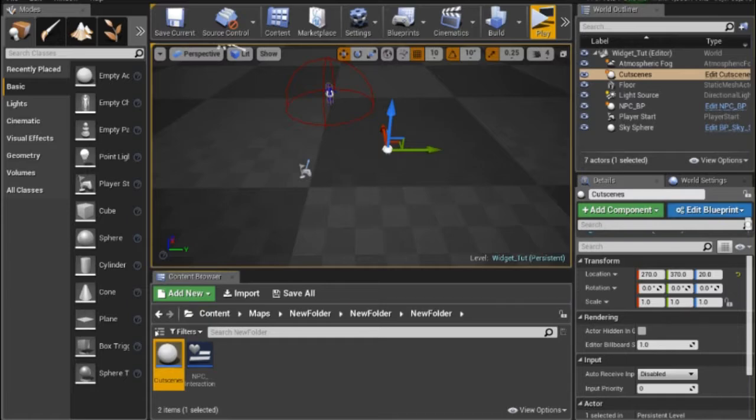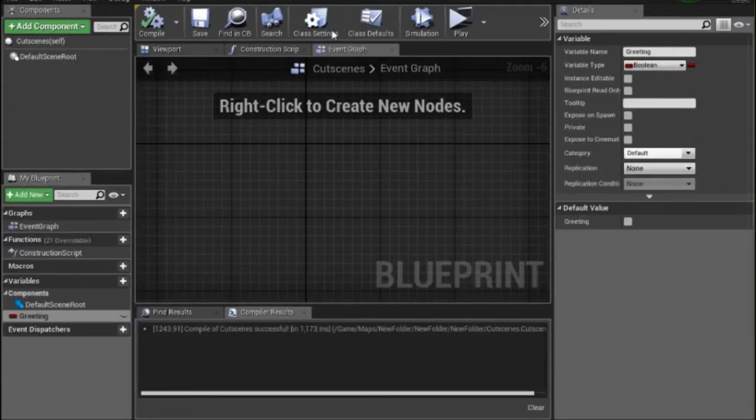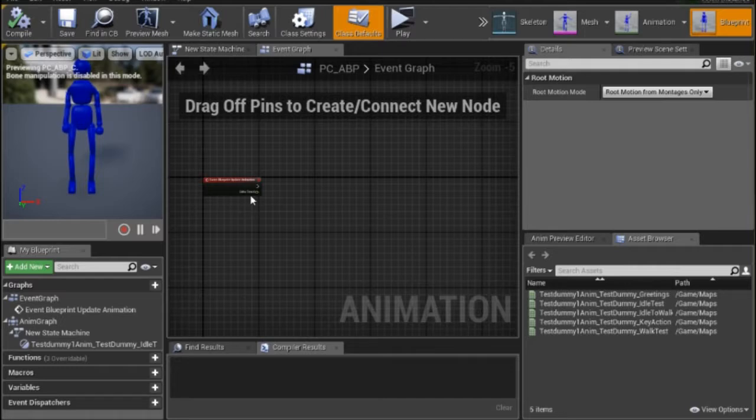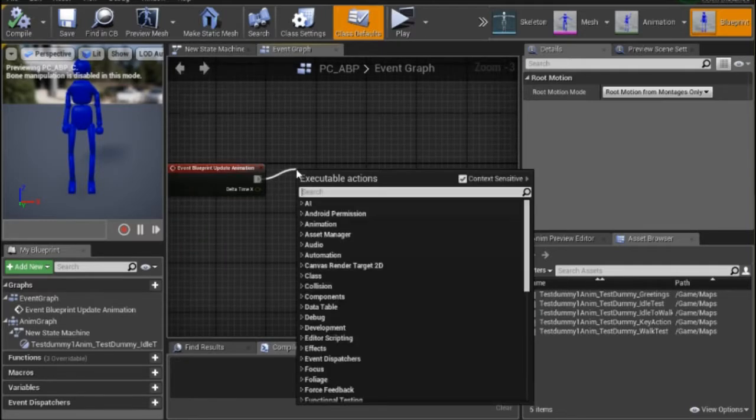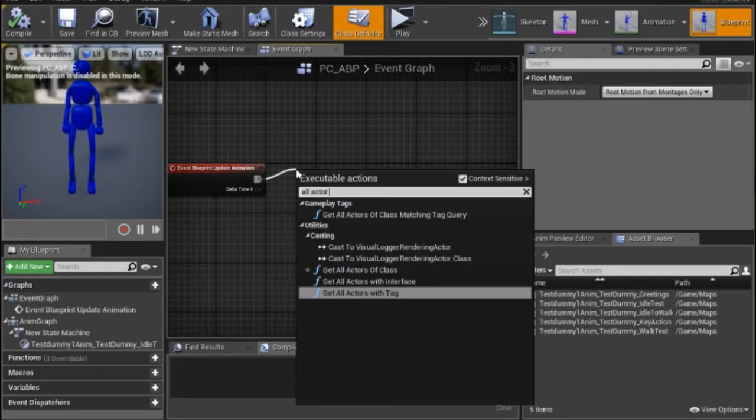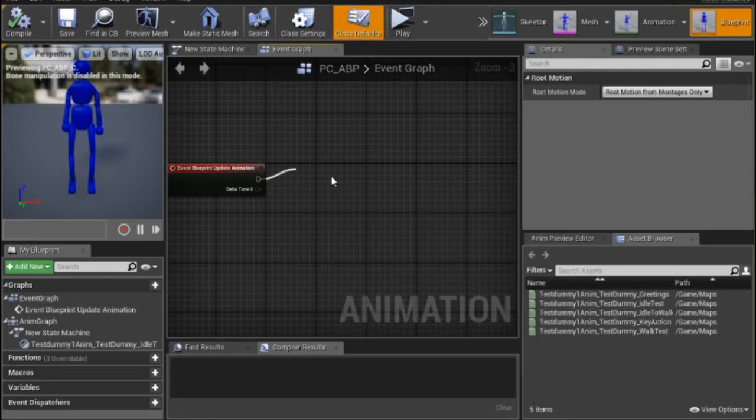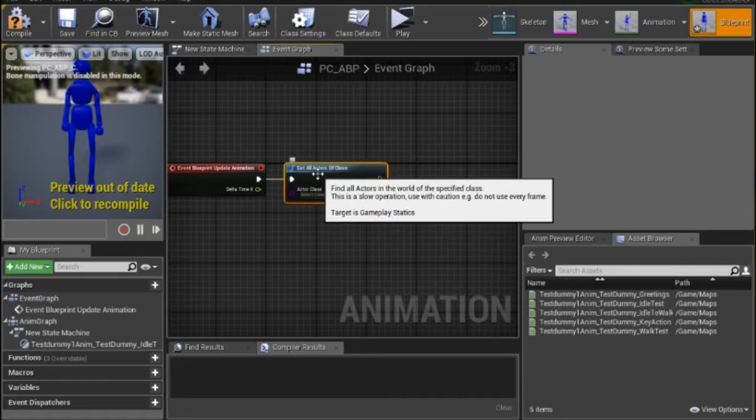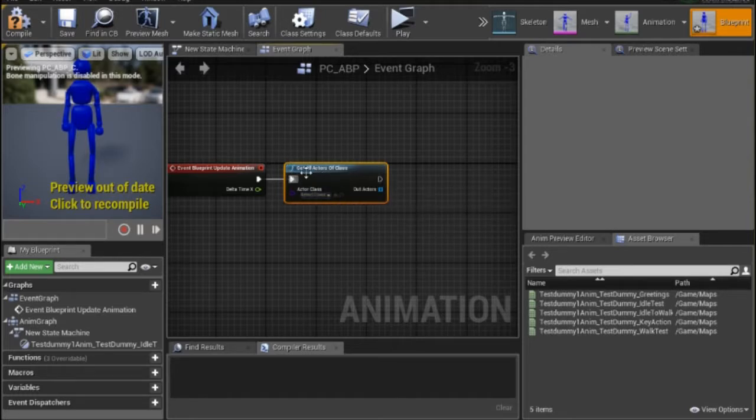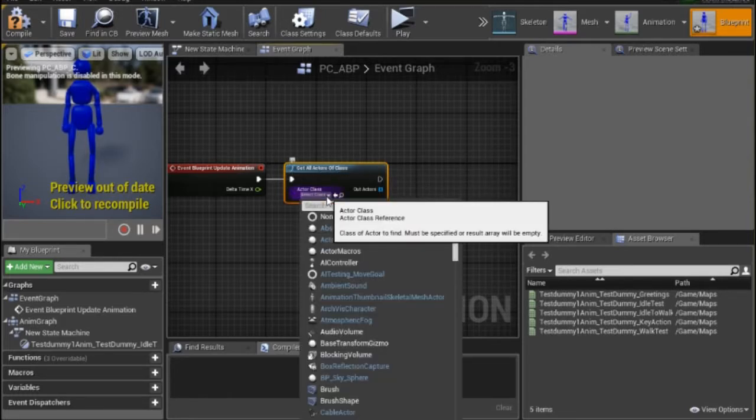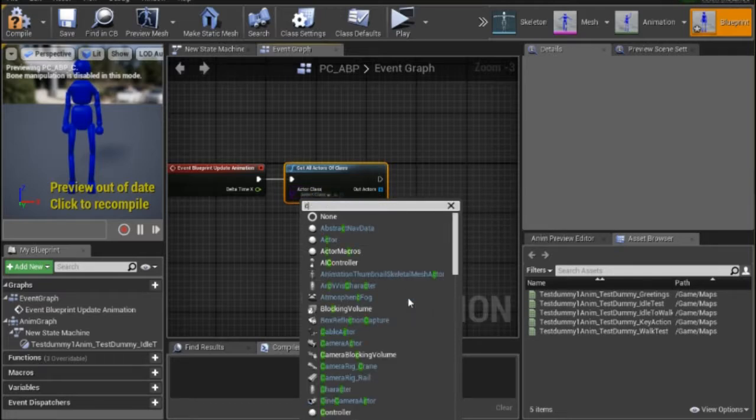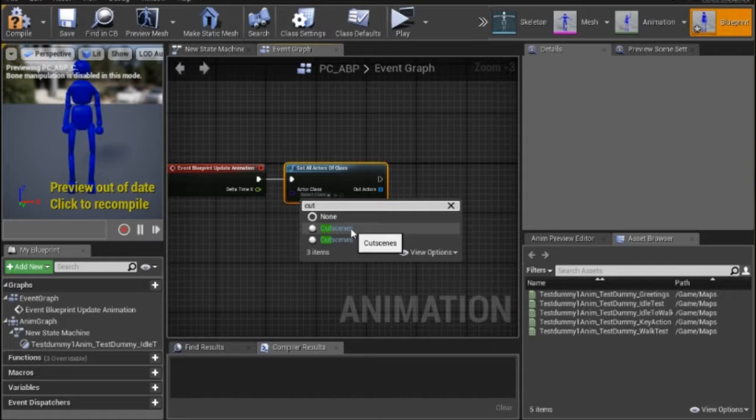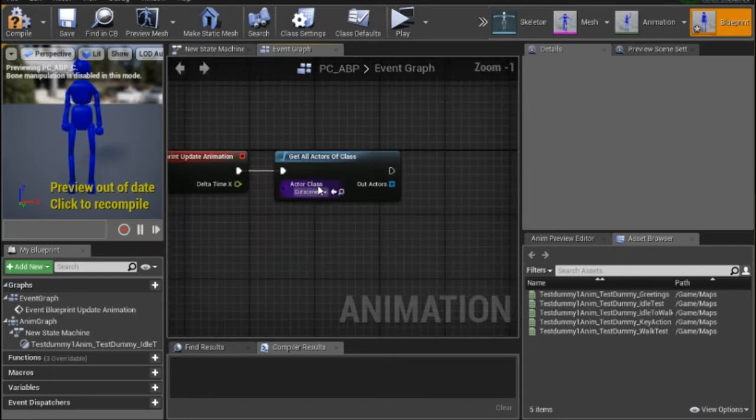For that, I already have it opened. We go to our player character blueprint. What we want to do now is get a reference to our new cutscene actor we made. For that we get my favorite command, get all actors of a class. You go in here and press in cutscenes. We have now 2 because I recorded this once and it's still saved for some reason.